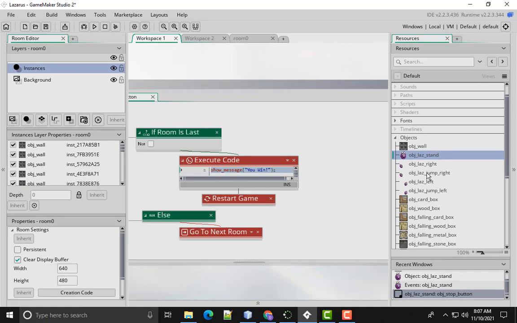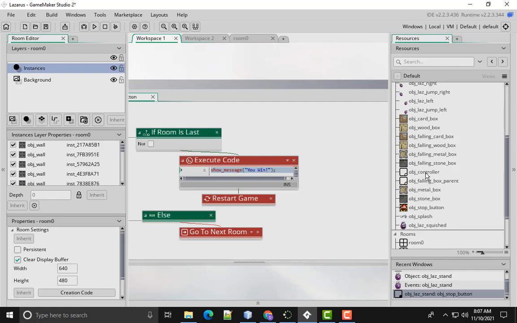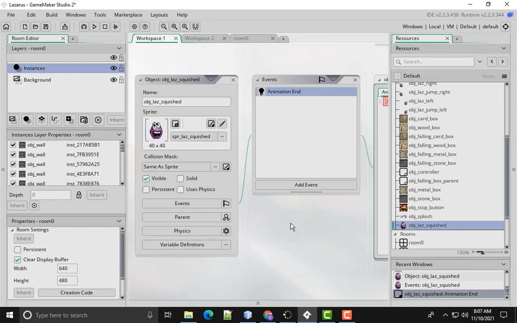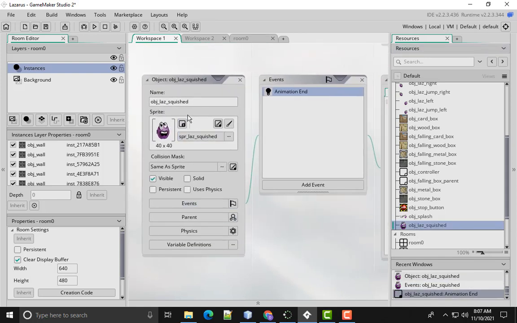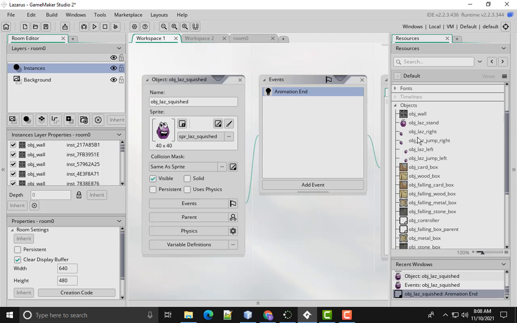All right, so now what we're going to do is we've got our squish sprite. Now we want to make our Lazarus squished object. So here, again, you say object underscore Laz squish. So create a new object under objects, and then say sprite Laz squished. And this is what happens at the animation end event.